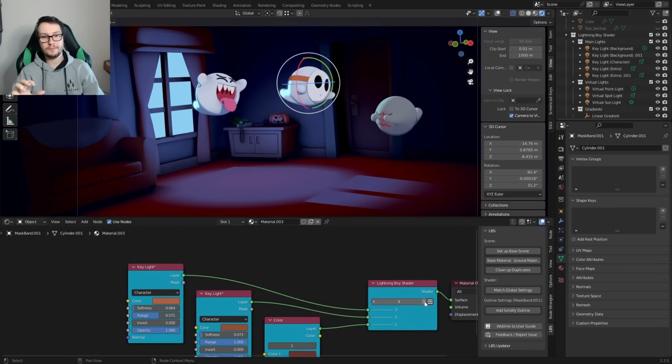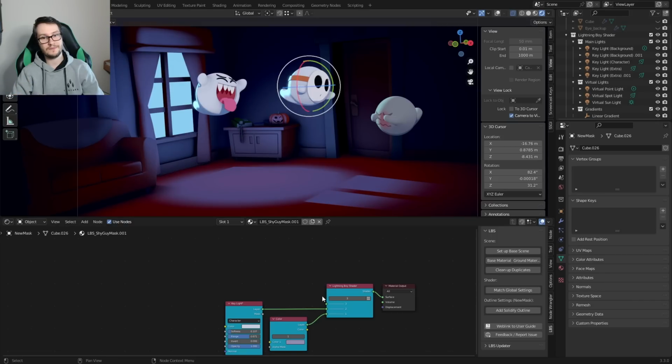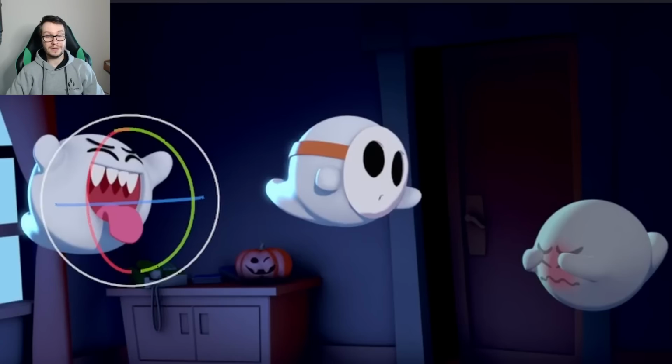So you can easily copy and paste a node from one material to another. And once I plug it in, there you go. Already it's working just fine. But it can be a bit tricky if, let's say, you're working on a scene and all of a sudden you decide you want to add a backlight and you had multiple materials over multiple characters. You're going to have to apply this manually everywhere.